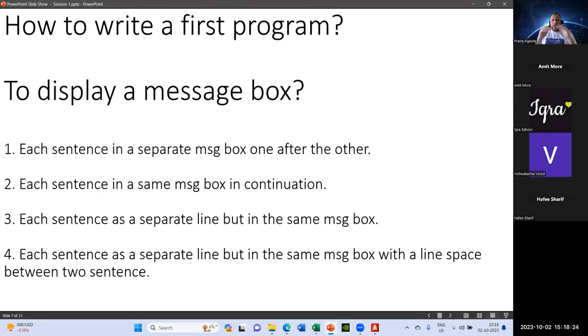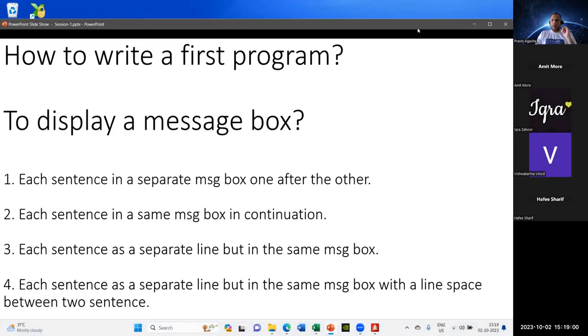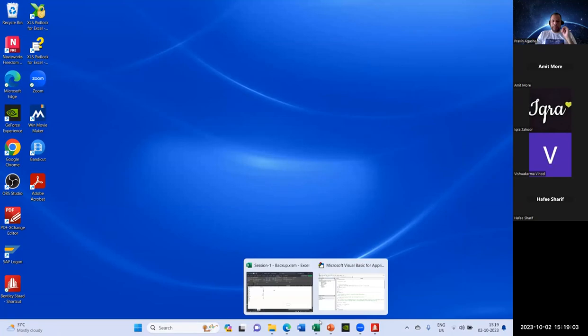There are four ways the message box can be displayed. We can display the data in a sentence in a separate message box, one after the other. Or if we have two sentences, we can show the two sentences in continuation to one another, each sentence as a separate line but in the same message box. We will see one by one how to display a message box with these four types. I have already written a program, so I will display it.